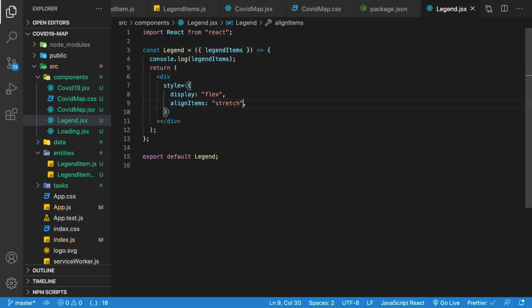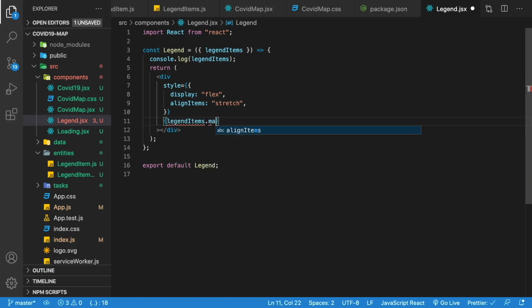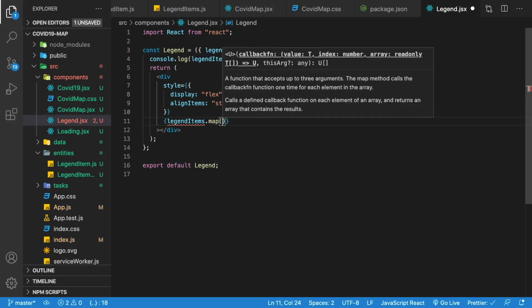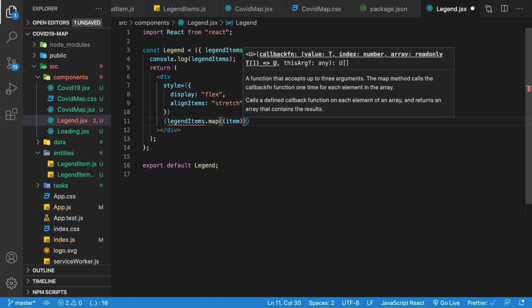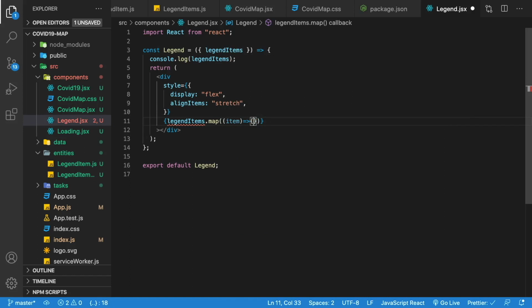And then inside of this div over here, this is where we're going to loop over our legend items. So legend items.map, as you normally would for any items. Then inside here, we give it our arrow function. This will represent each one of our items, so we're just going to call it item. Then inside there, give it the arrow function and define it.